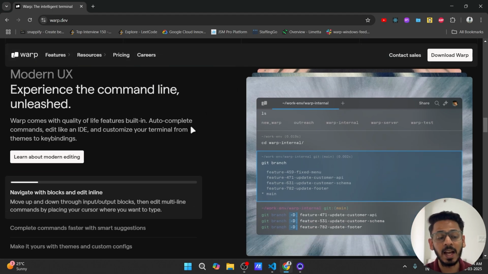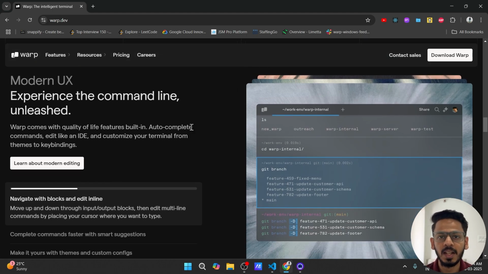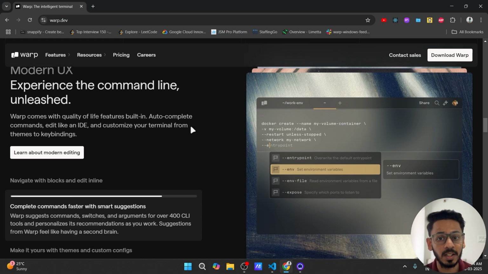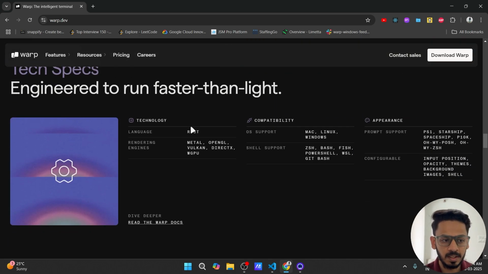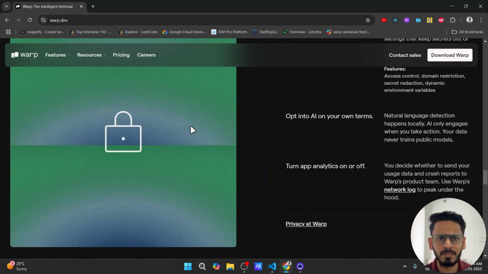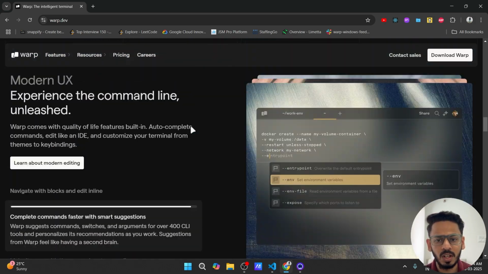Obviously it has one of the best UX I have come across. There is another tool as well, Tabby. I had been using Tabby, but after I started using Warp, I have almost stopped using that. It is one of the best UX experiences that I have had as a developer. Obviously, these are the tech specs it uses, and there are a lot more features. So let's get into it.